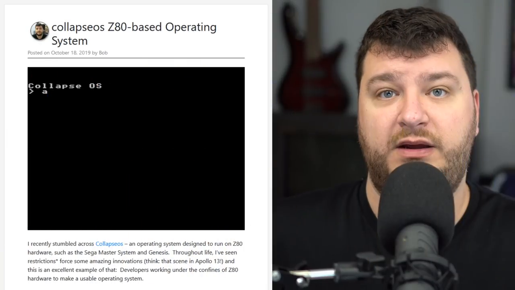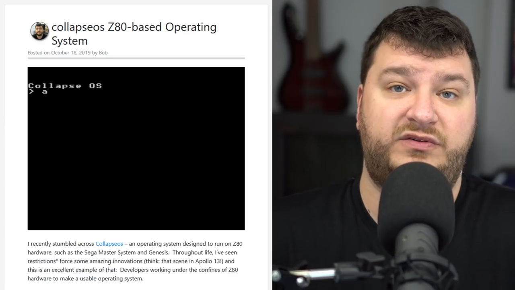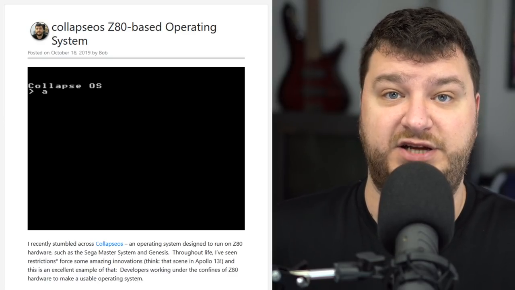There's now an open source operating system that runs on the Z80 chip, including devices like the Master System and Sega Genesis.